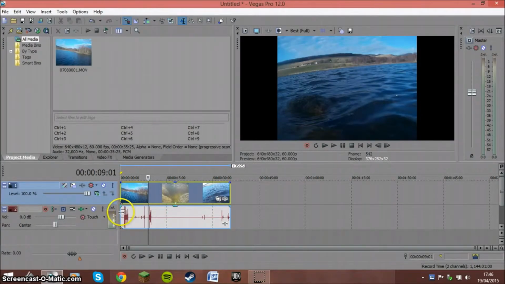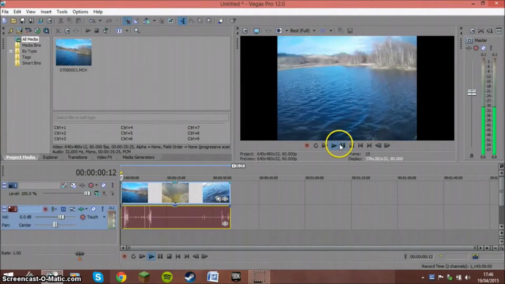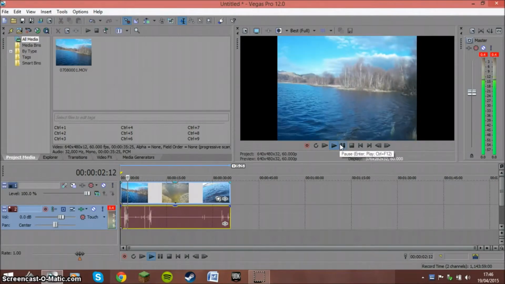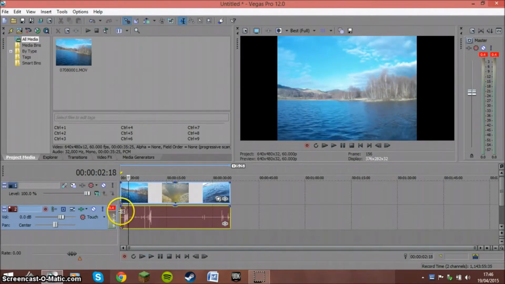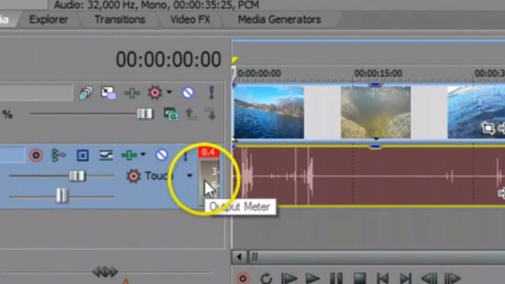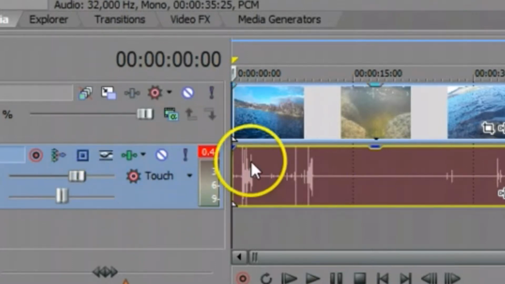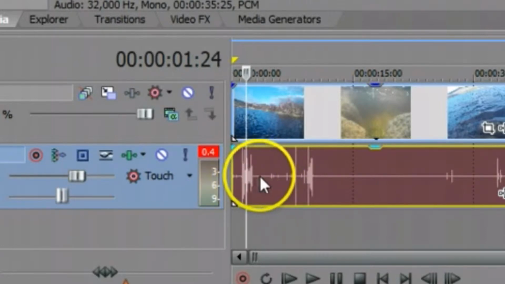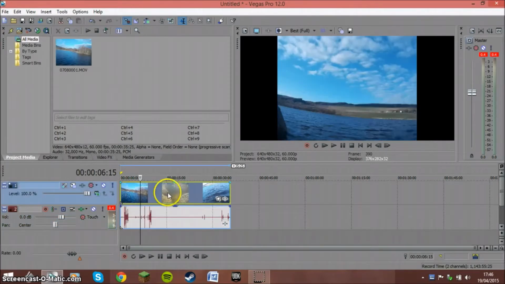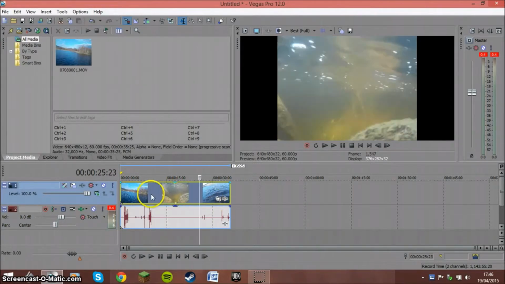So you can see, if we just listen there, as you're listening, this is showing you how loud the sound is, which you can change there, and this is showing you all the different places where it gets louder. This is obviously a louder bit and this is a quieter bit, and this is just playing through the video.